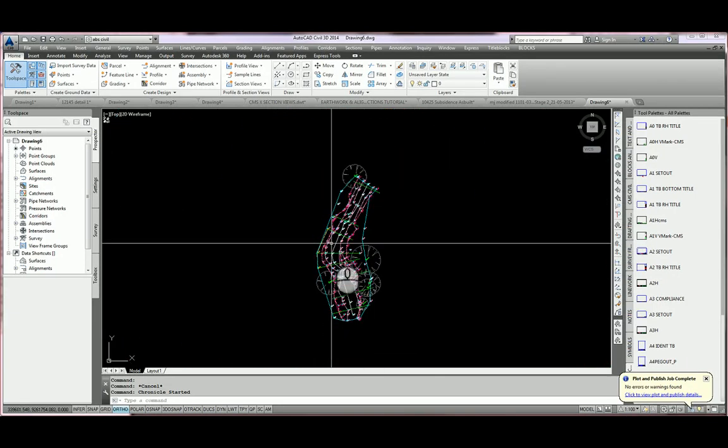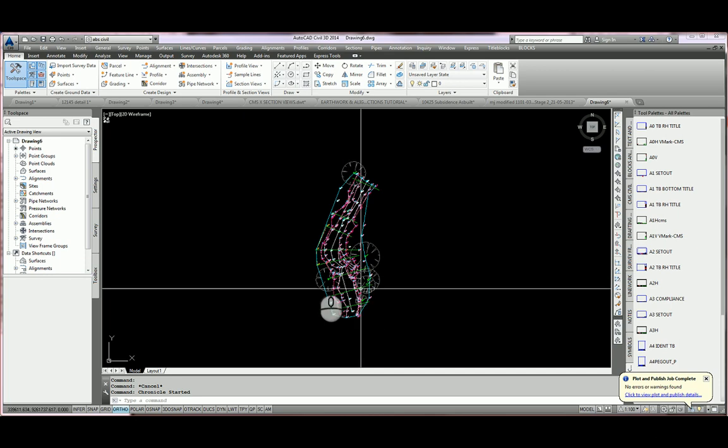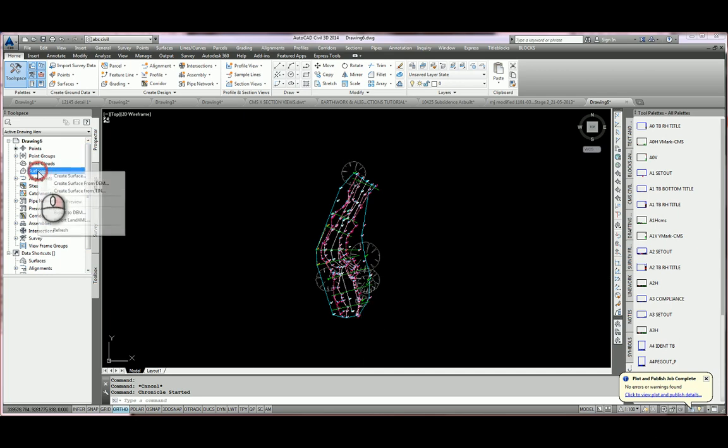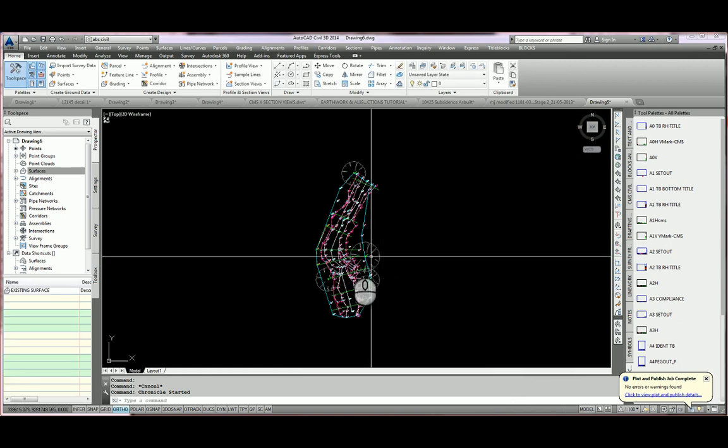But first of all, we will create our surface. So up on the left hand screen in the tool space, we want to create surface, and we'll call this existing surface. We'll give it 0.1 meter contours, and we'll click OK.